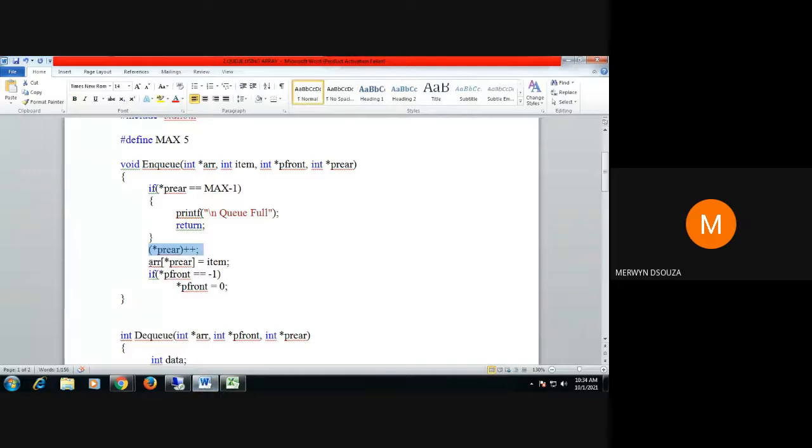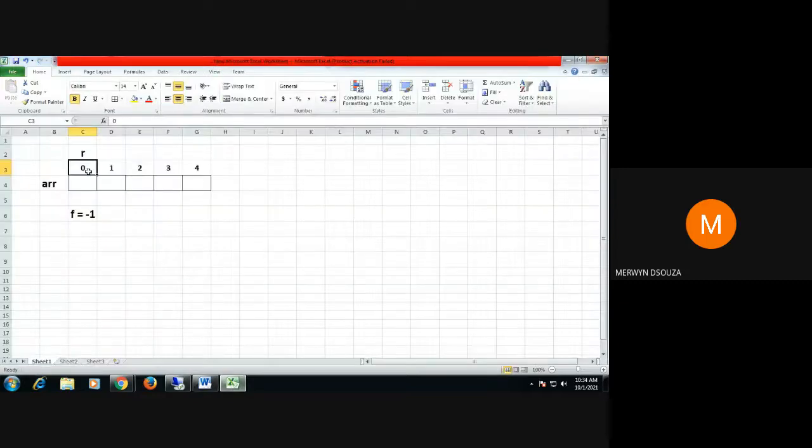In the next step, whatever is the data that I had passed, 10, which is stored in this variable item, that data is stored in the queue wherever rear is present. Rear is present at index 0, so 10 will be stored here.